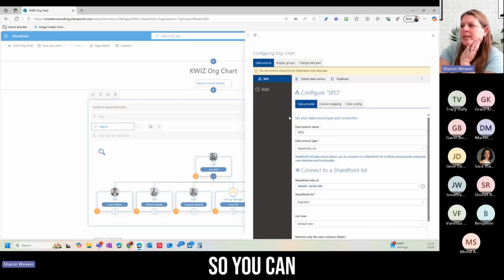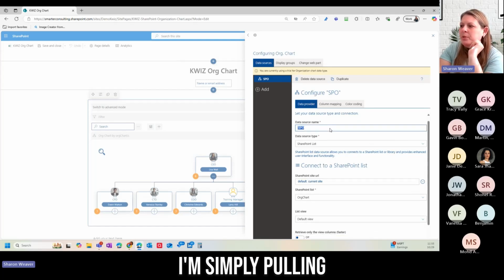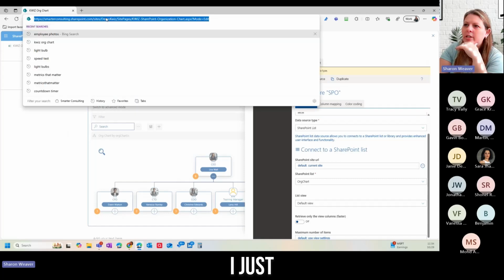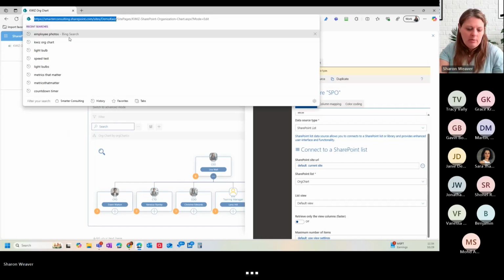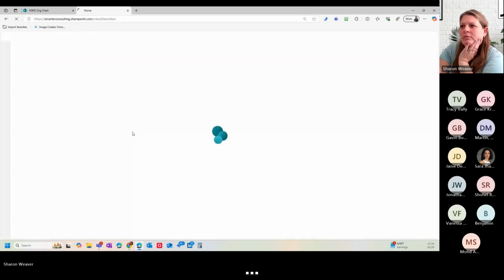Okay. So you can see, I just named this SPO. You can name it whatever you want, just like I showed you before. I just called it SharePoint Online because it made sense to me. I'm simply pulling in from a list. All I did was seed a list with data. That's all I did. And I'll show you what I did here. I just pop this up so you can see what this looks like.